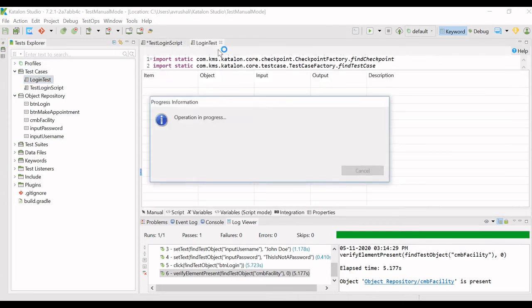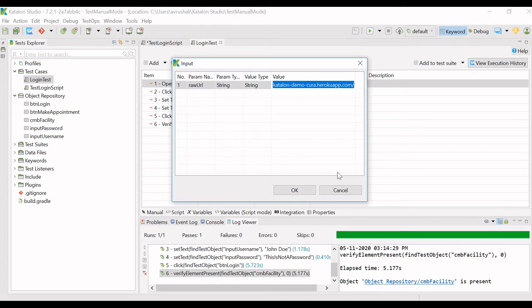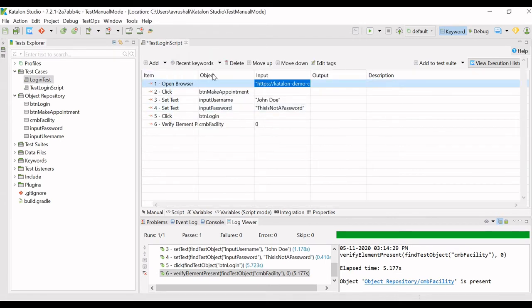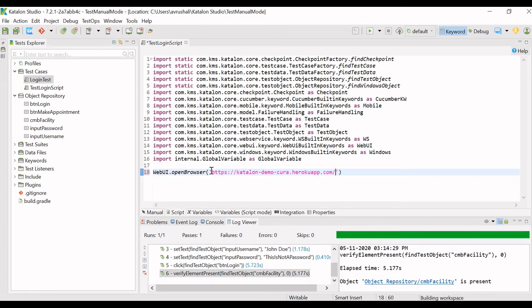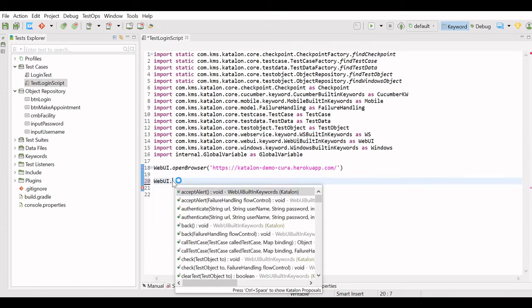So I will copy the URL from the previous test and paste it here. Then we need to click on the make appointment button. So we will write web UI dot click.